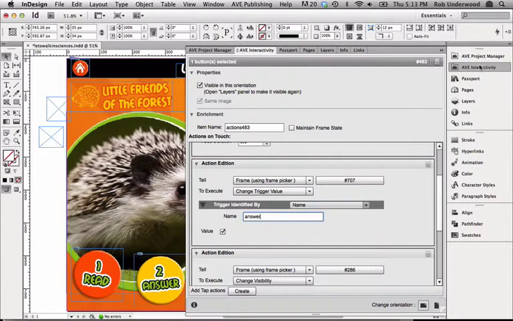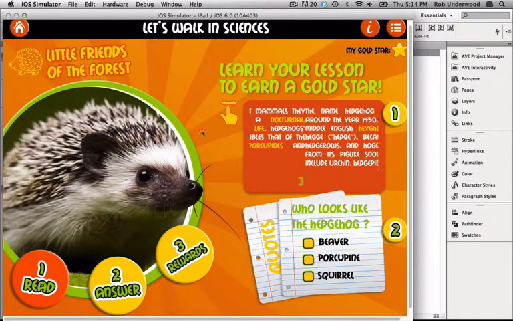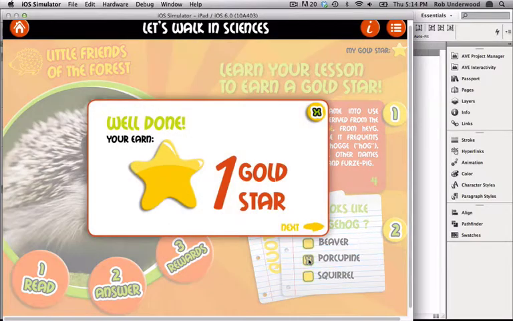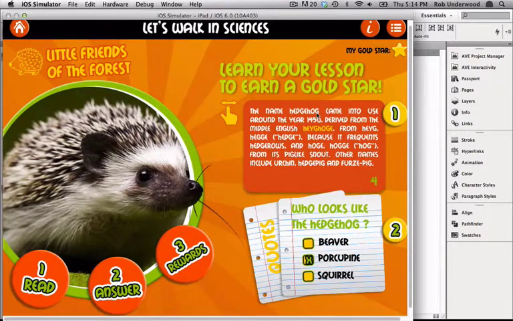Now that we've seen how the trigger enrichment and the two triggers in it are set up, let's look at the game again. When I swipe to the last frame of the slideshow, the first trigger value is triggered. When I click on the correct answer, the second trigger value is triggered, and the action set within the enrichment will launch. This new enrichment gives you the power to set up your own engaging interactive games from right within InDesign without writing a single line of code.